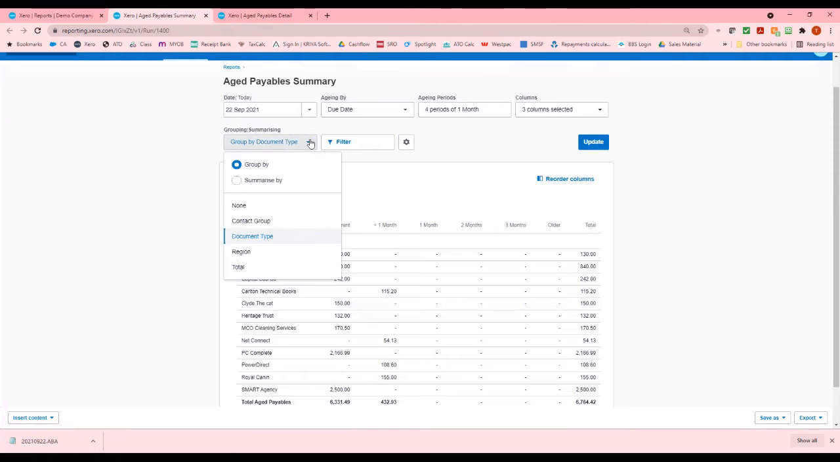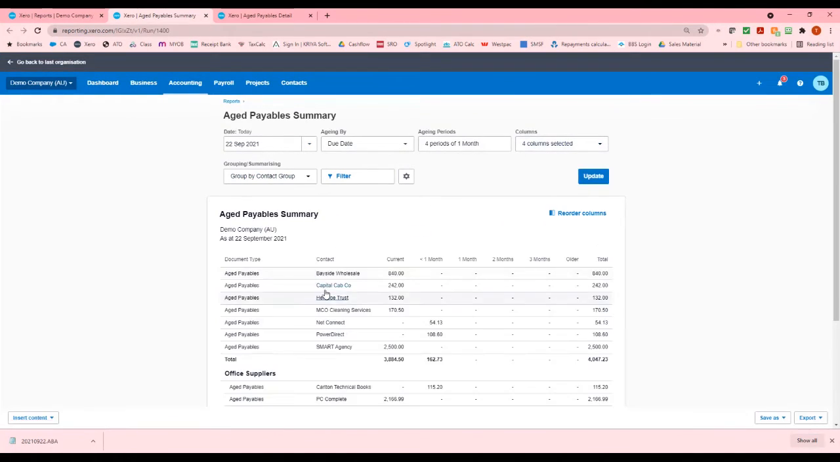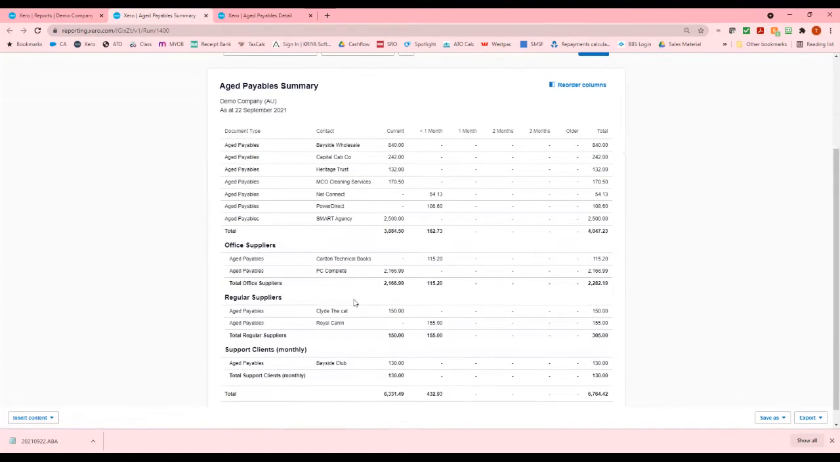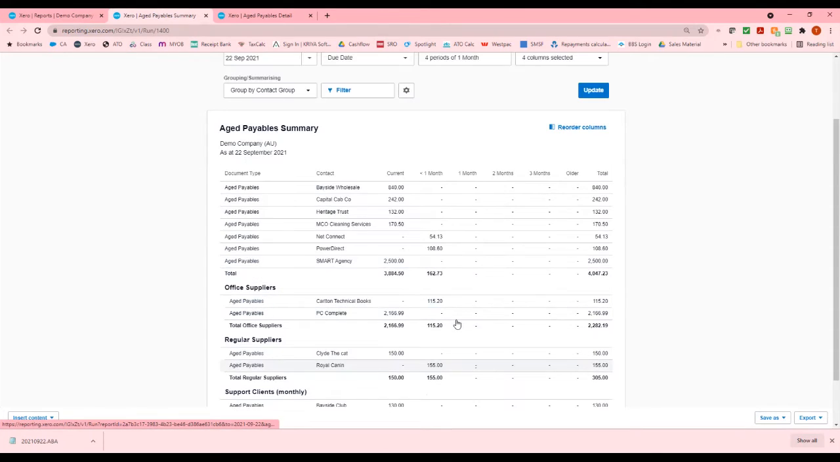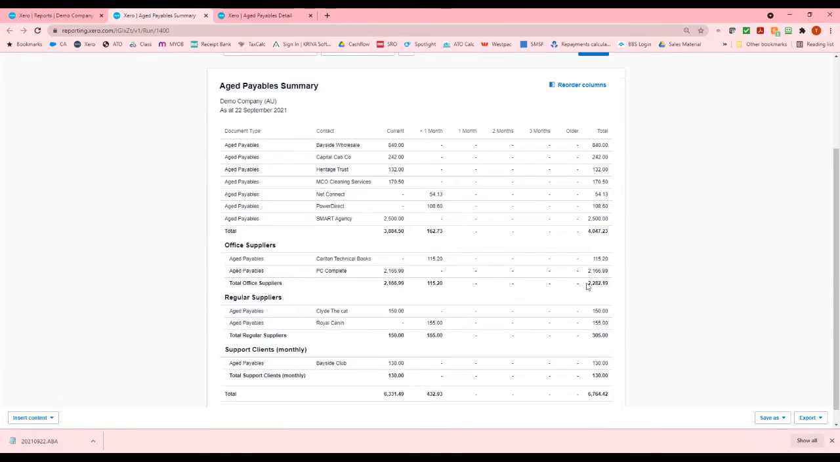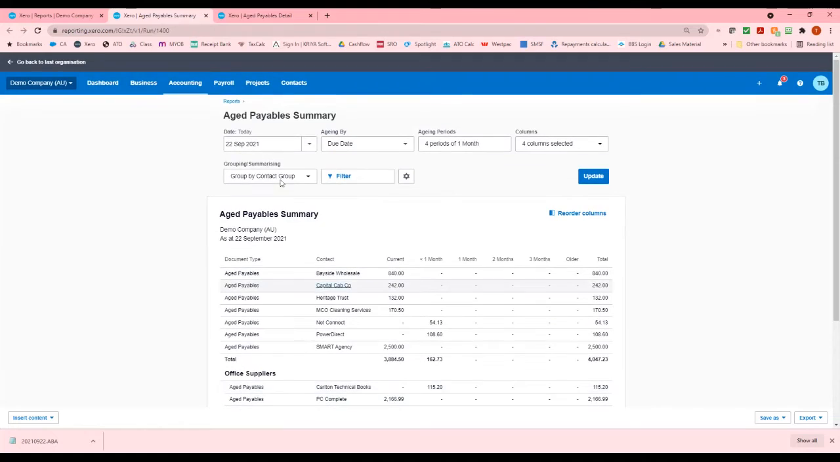But then we can also group them by the groups that we just created. So we can have a quick look and go, oh gosh, our office suppliers are getting a bit out there, or our regular suppliers are getting a bit out there. And you can see what your total outstanding to your office suppliers is at any given time. I find the grouping really handy. You can also do that in the detail section.